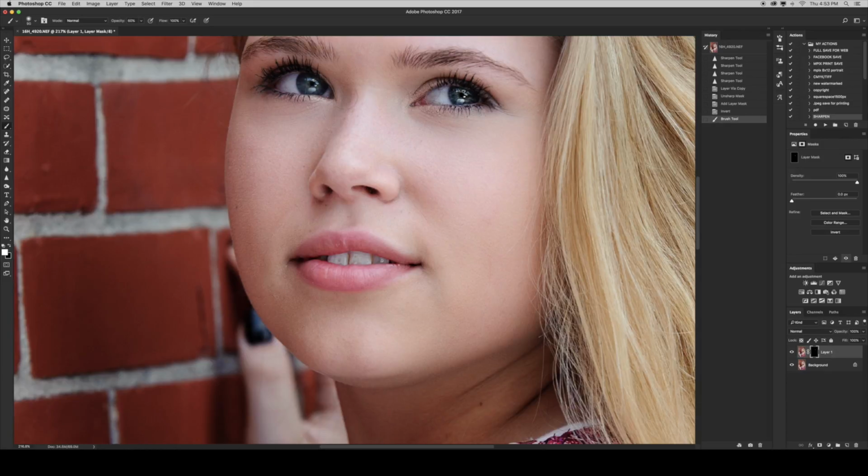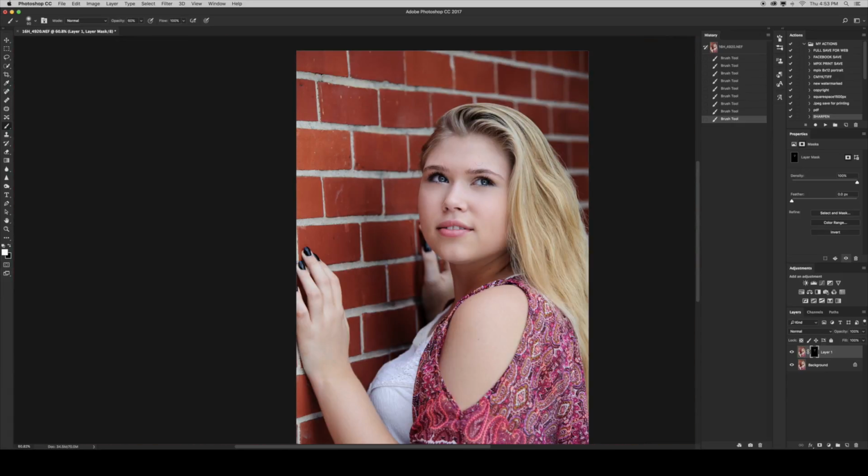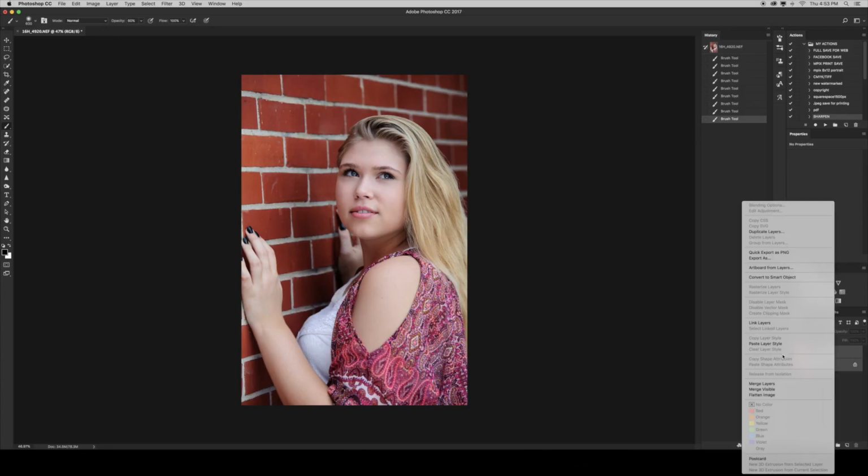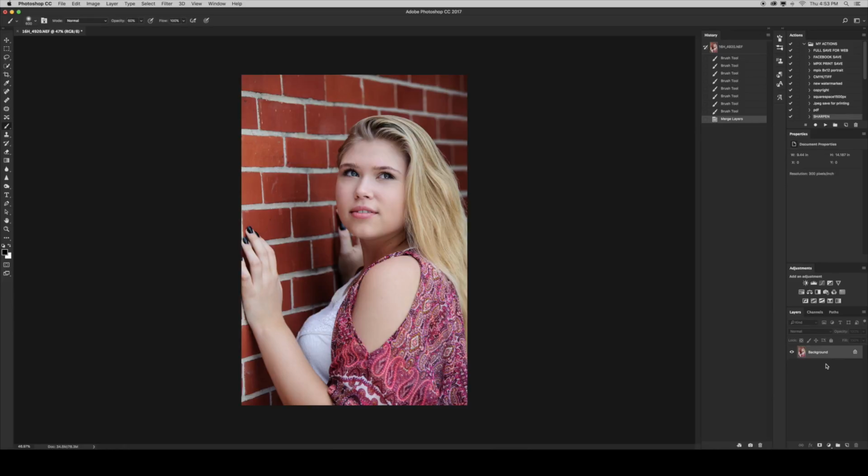So you would go on here, so I'm erasing with a 60% opacity. So now I'm making everything sharp except for the skin, a little of the hair. Alright. Okay. And now I'm gonna merge the layers.